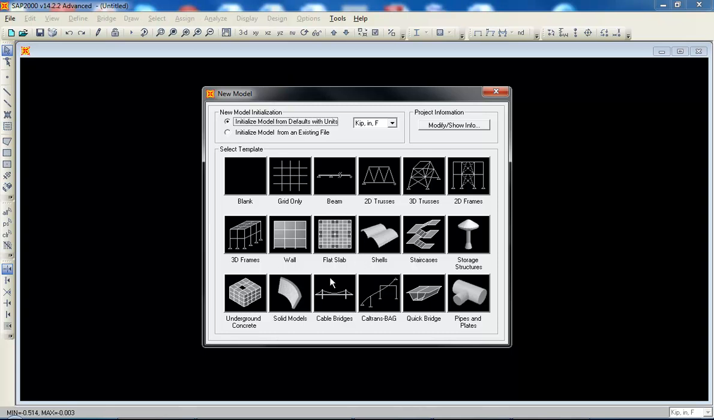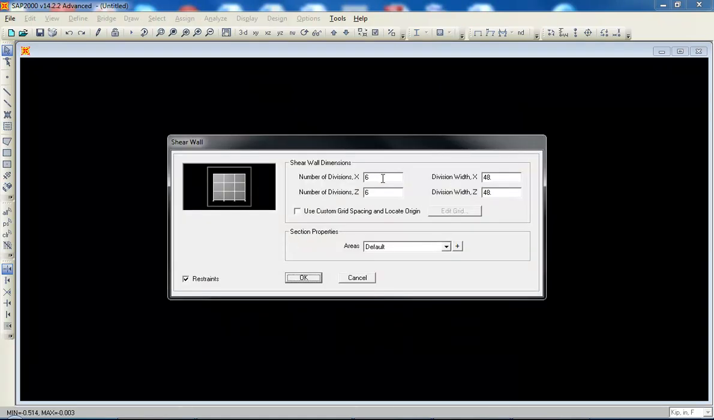It's kind of counterintuitive: you do a wall, which is just a plane. Then it asks you to enter values. I would suggest you get more elements, because the more elements you get, the better your accuracy will be. Of course, that's true for most finite element methods. You don't want your elements to be too large.